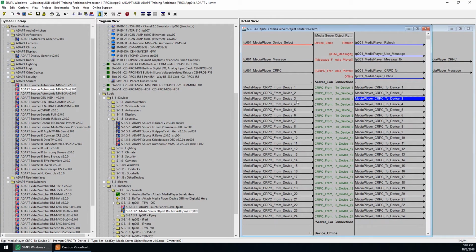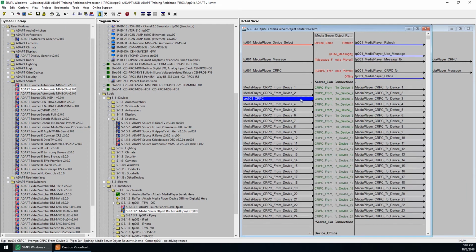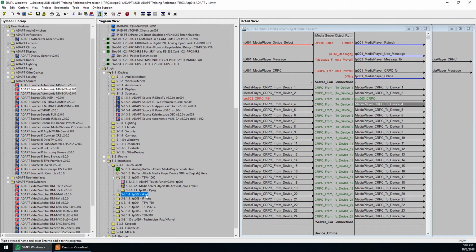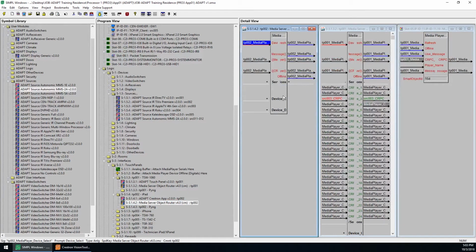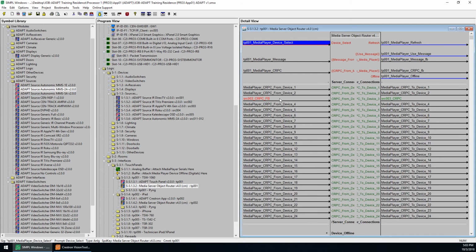Now, the way that we used to program this is you used to have to go to each touch panel, and when you had device 3, you would attach source 3 CRPC right here, and actually this would be the CRPC feedback, and you would feed the CRPC over here, and you would have to do this for each touch panel in your system, right? Because each touch panel has its own Media Server Object Router. And so that got kind of annoying for the same reasons that I've talked about throughout training: when you add a source or you add a touch panel, now you've got to do this special kind of stuff, and we want to try to avoid that.